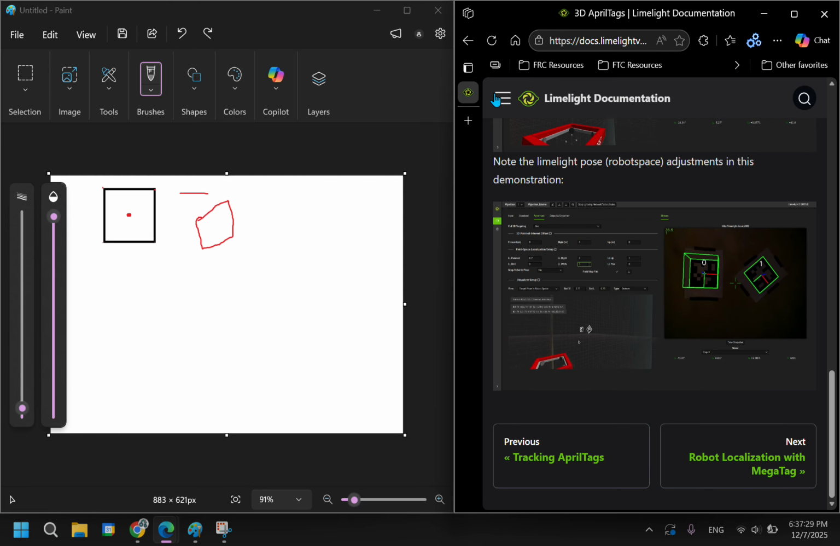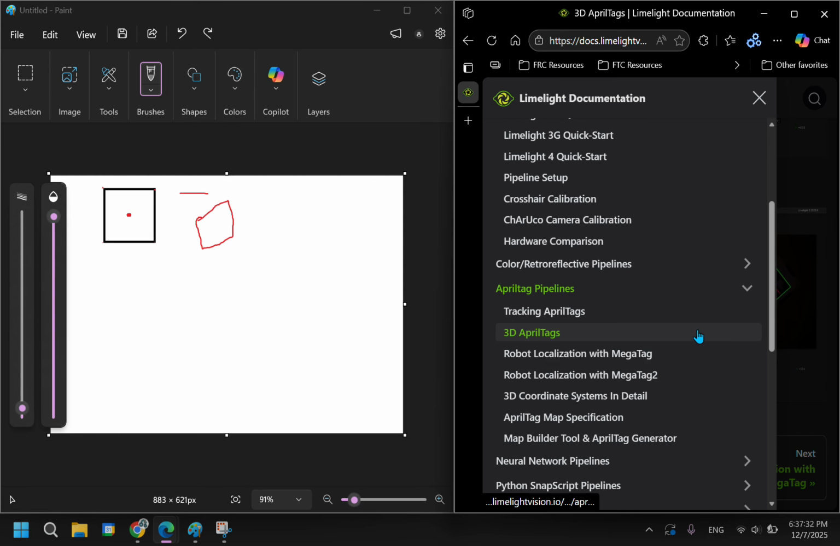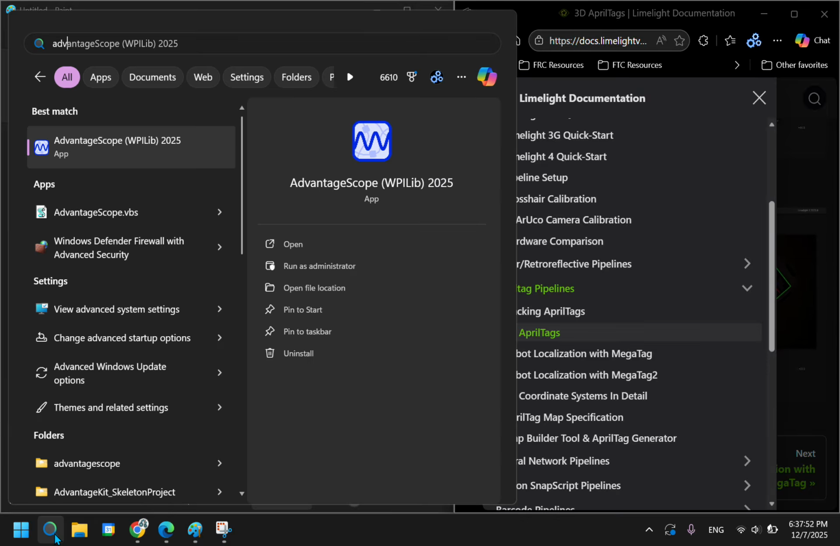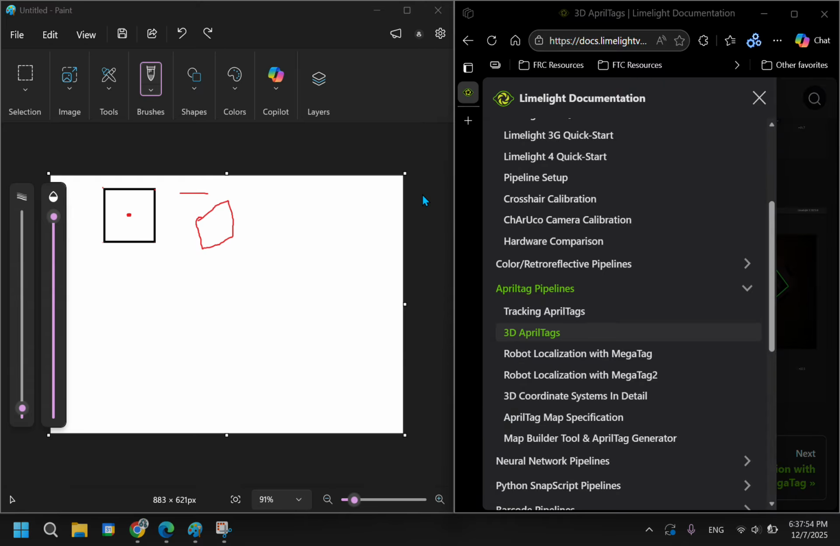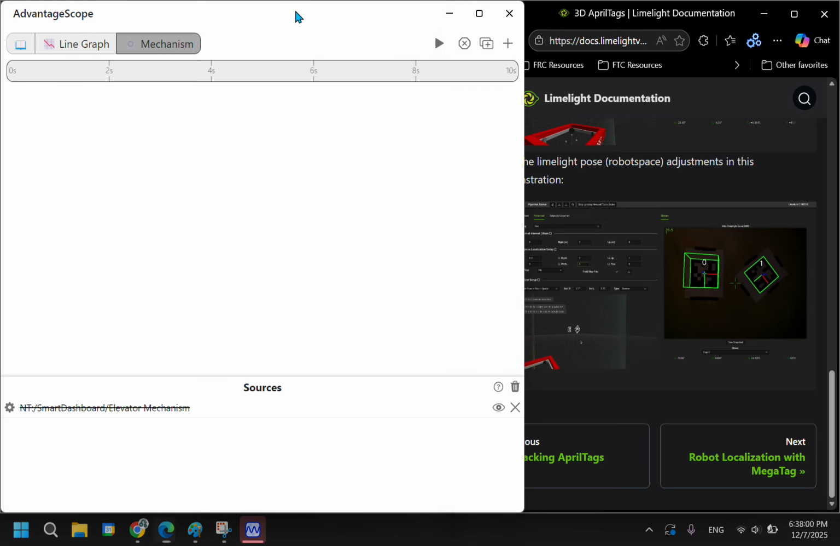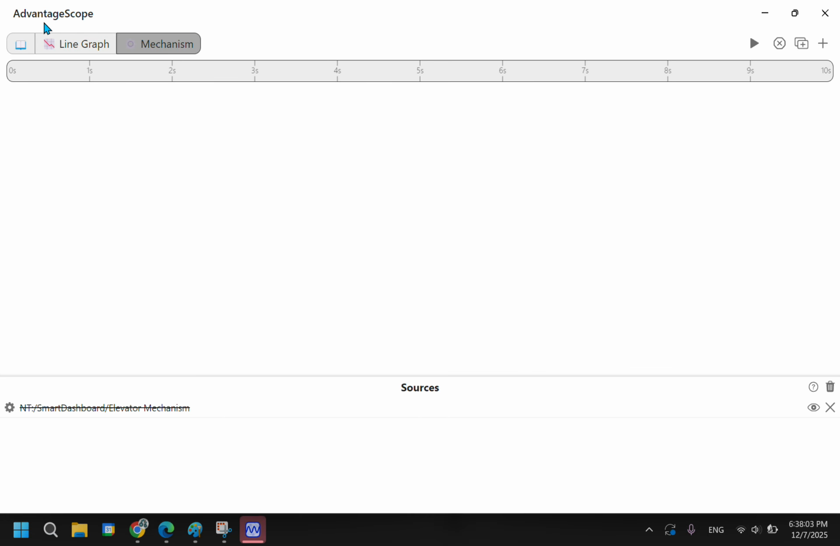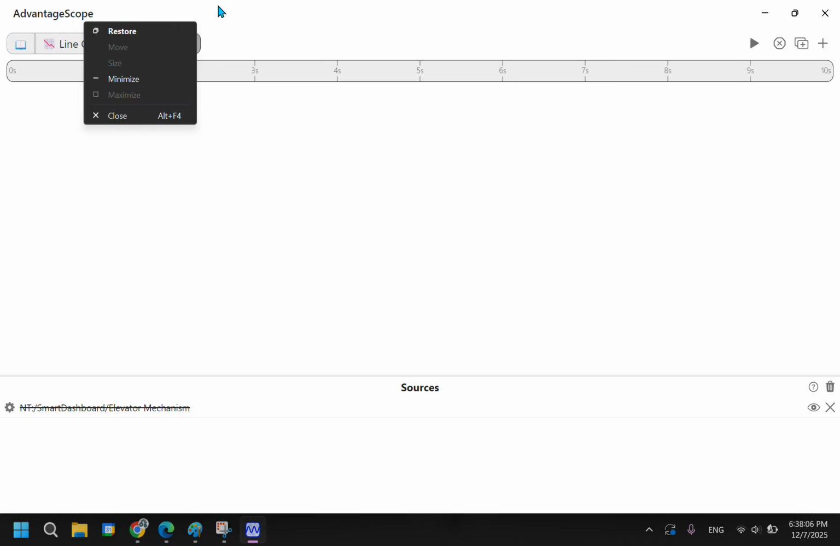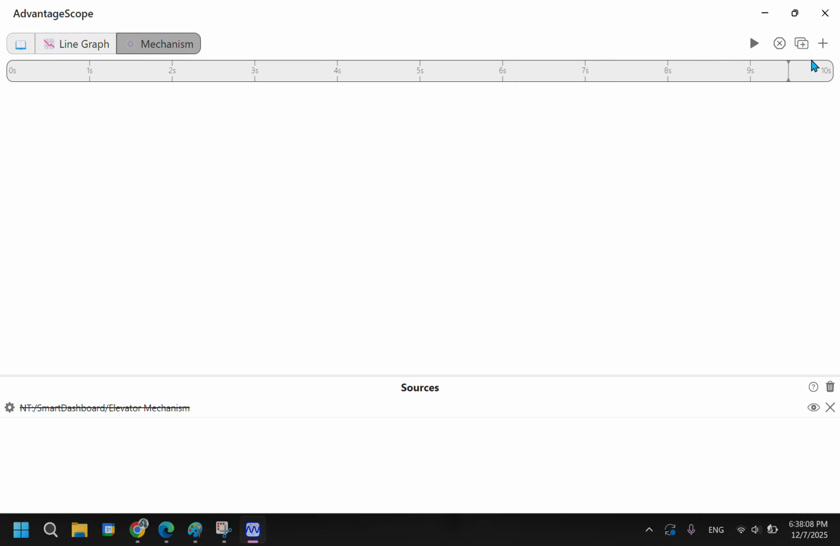Another thing you can check is the template that I have in the new code, in the 2026 code base. It publishes the vision pose already. So what we can do is, in AdvantageScope, let me see if I can pull up the logs. But in AdvantageScope, you can see where every, where do all my settings go?